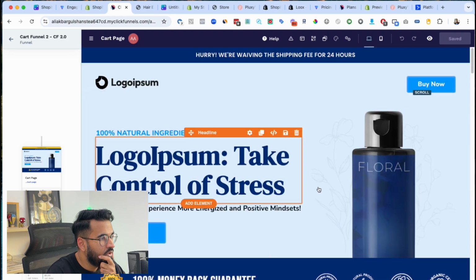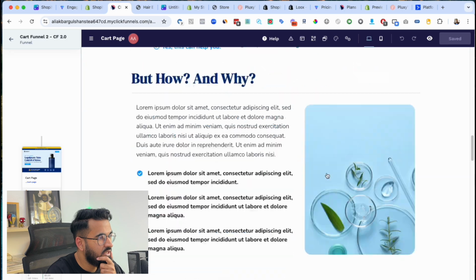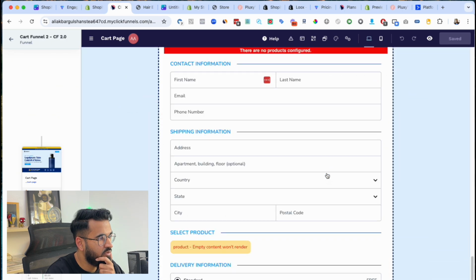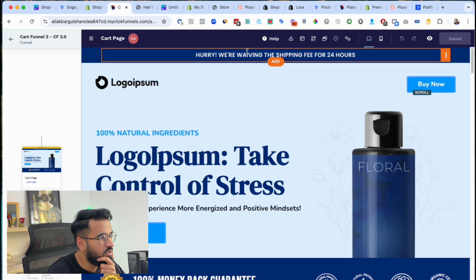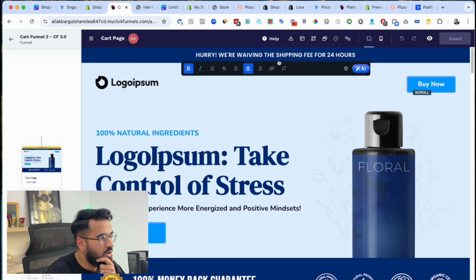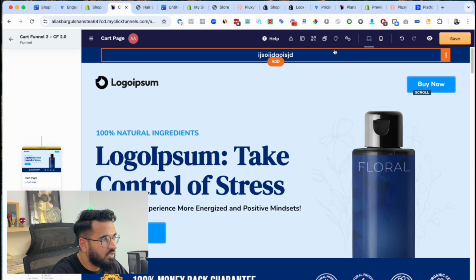Okay. So I already saw a few bugs, but that's fine. So this is the funnel template that's been built. Now let's go into it. So we can just edit it here. Perfect. Now, if I want to increase the size of the thing, I can't.